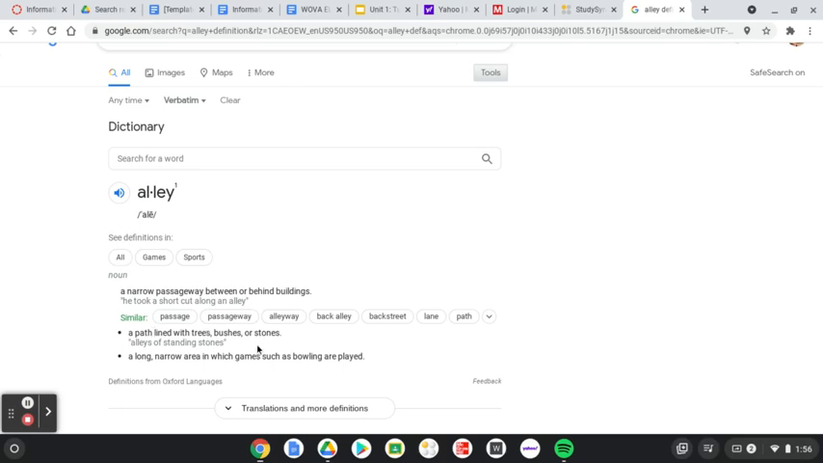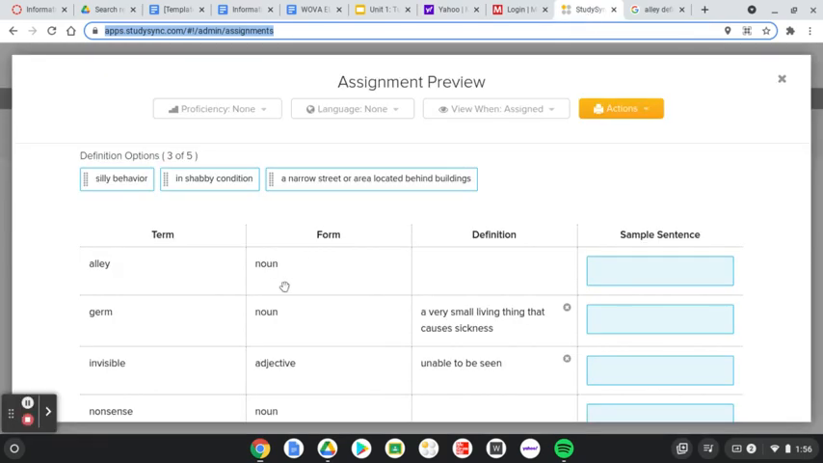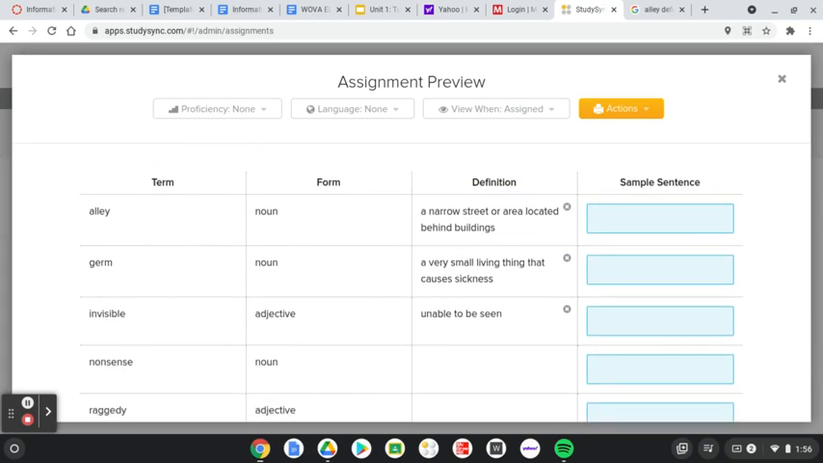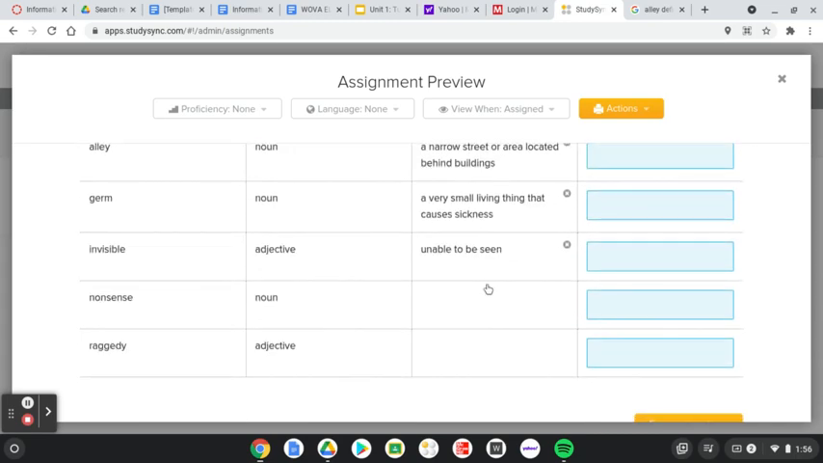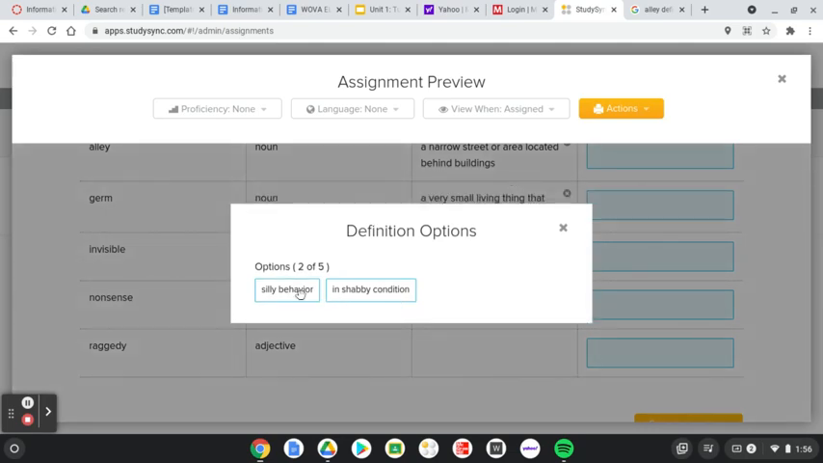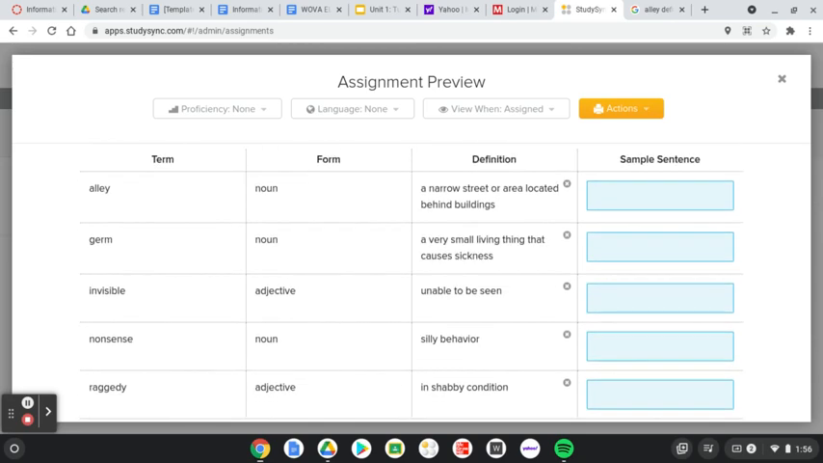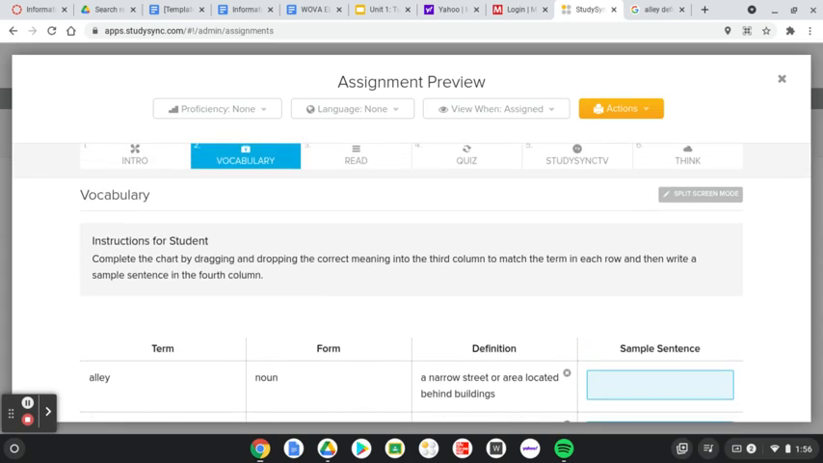A path lined with streets, bushes or stones. Okay, I think I saw a definition similar to that. Alley, a narrow street located between buildings or behind buildings. So very similar definition. Okay, and then I can do the rest. Nonsense is going to be silly behavior. And raggedy must be in shabby condition, but I can double check that. I can look up raggedy definition using Google and just make sure I have it. So there we go. I've almost finished the tab for vocabulary.